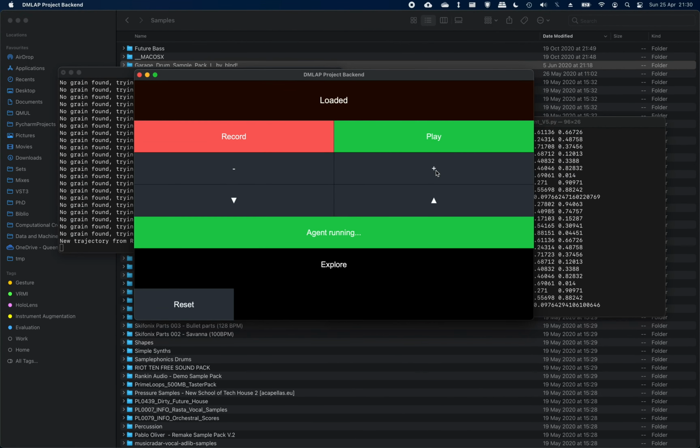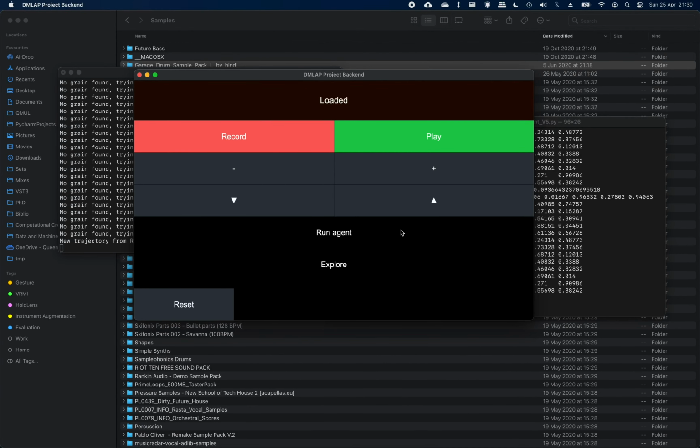So if we give positive feedback, it will learn to stay in the current environment. And then once we're happy, we can just press the agent running button again, and it will stop. And then the current trajectory will be in the buffer. So if we hit play, we will get basically the output where we arrived.